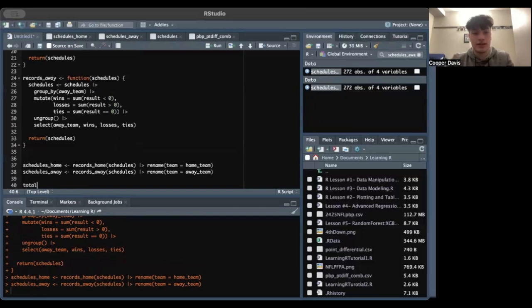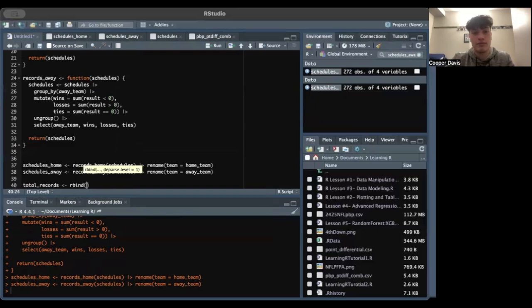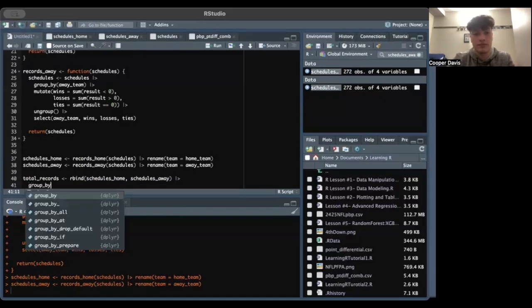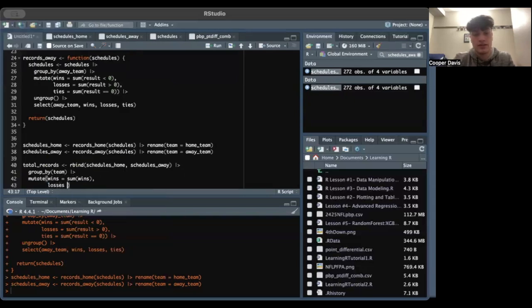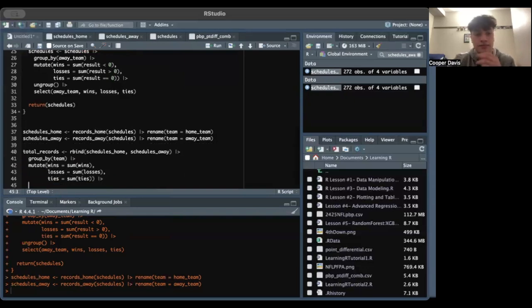So now that we have these, we can combine them to find total records. So we're going to R bind them, which we learned before, schedules home and schedules away. And we are going to group by team. We're going to mutate wins equals sum wins. Losses equals sum losses. Ties equals sum ties. And we are going to run unique.